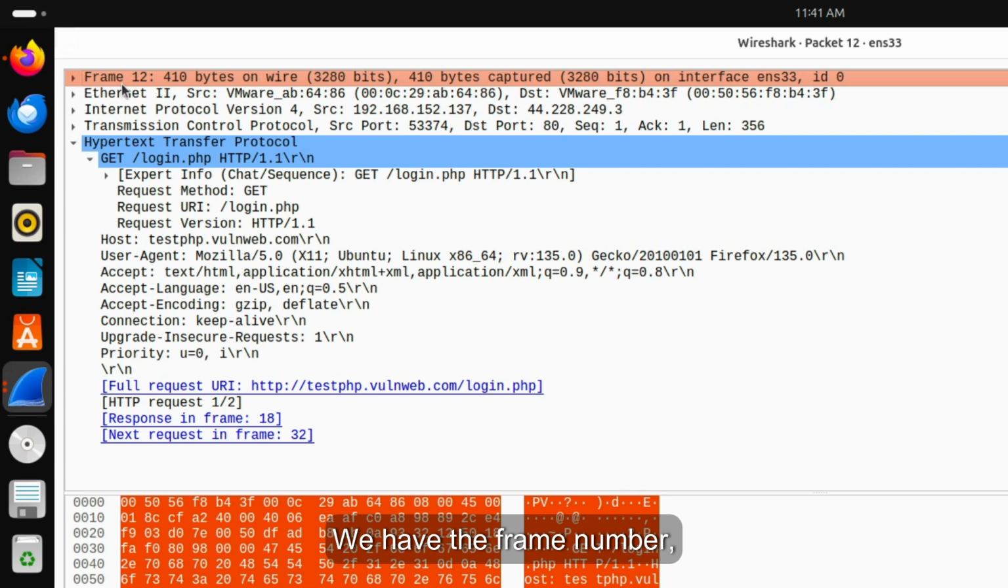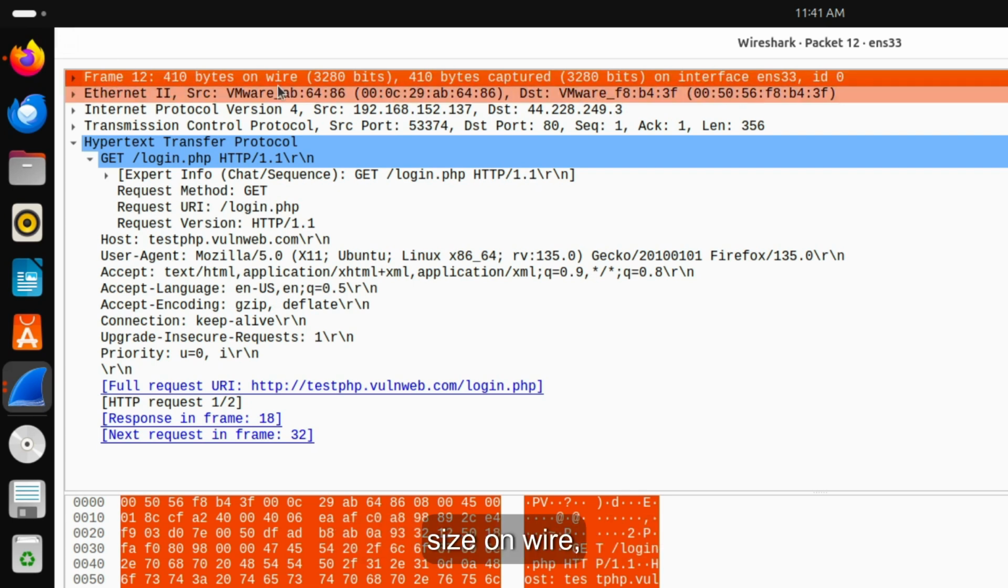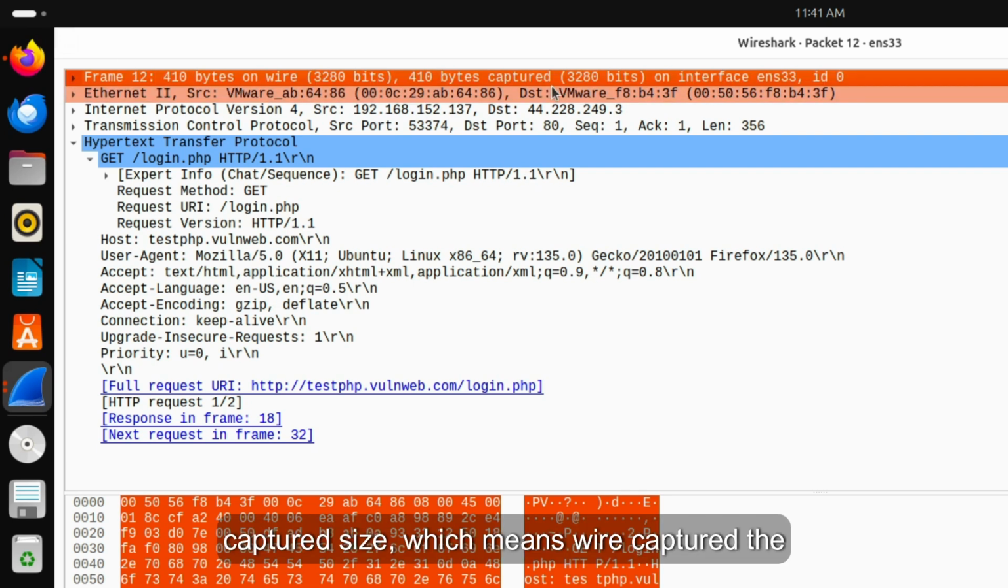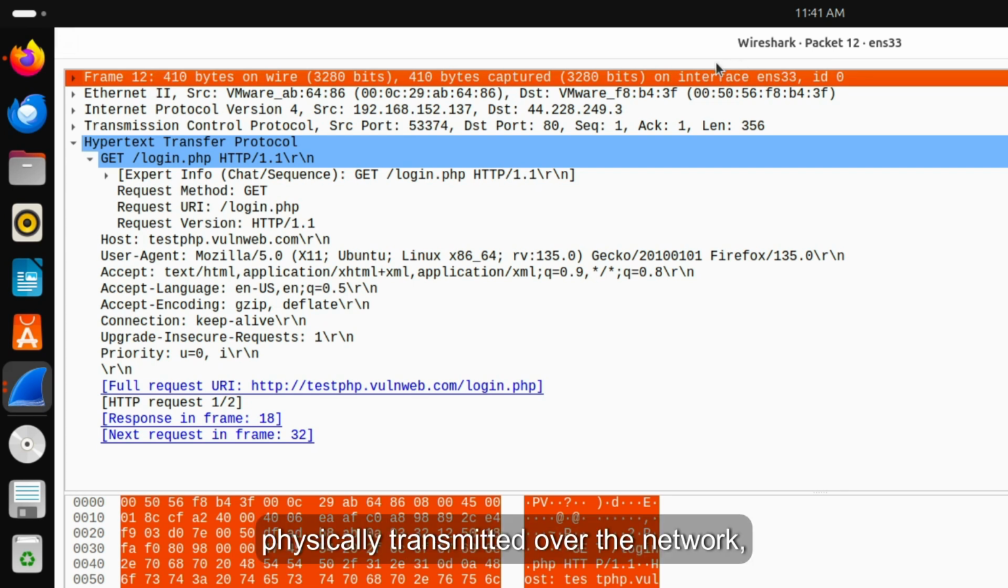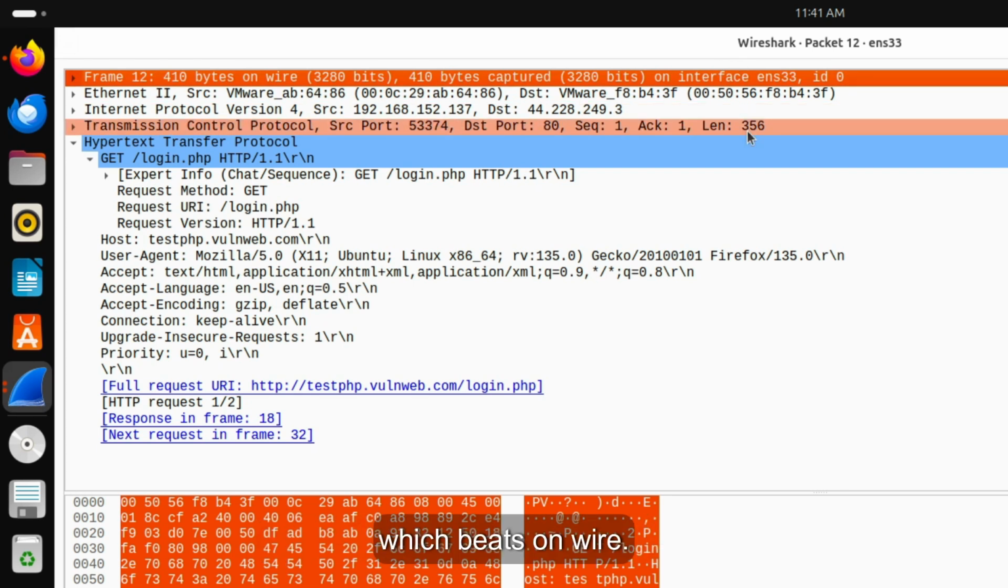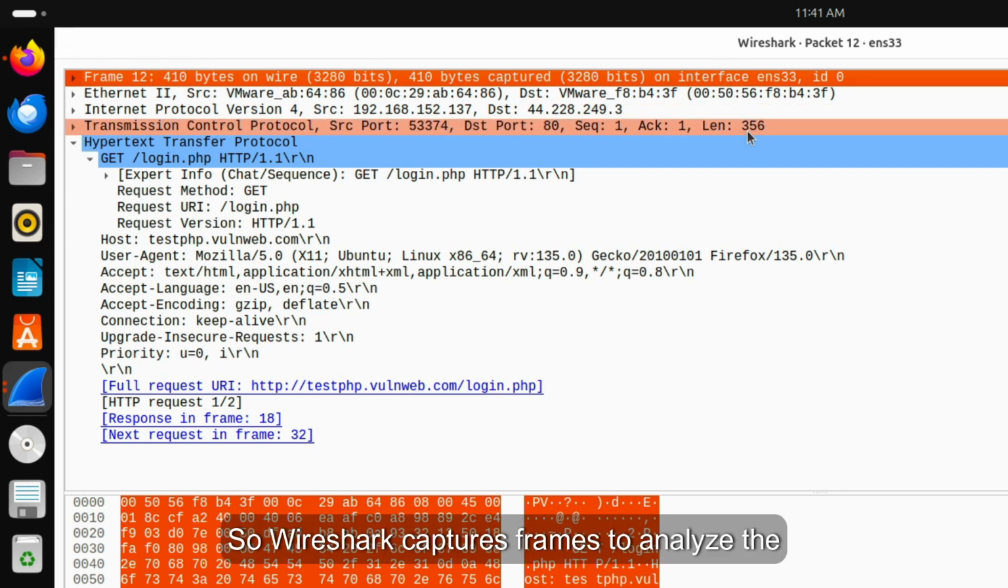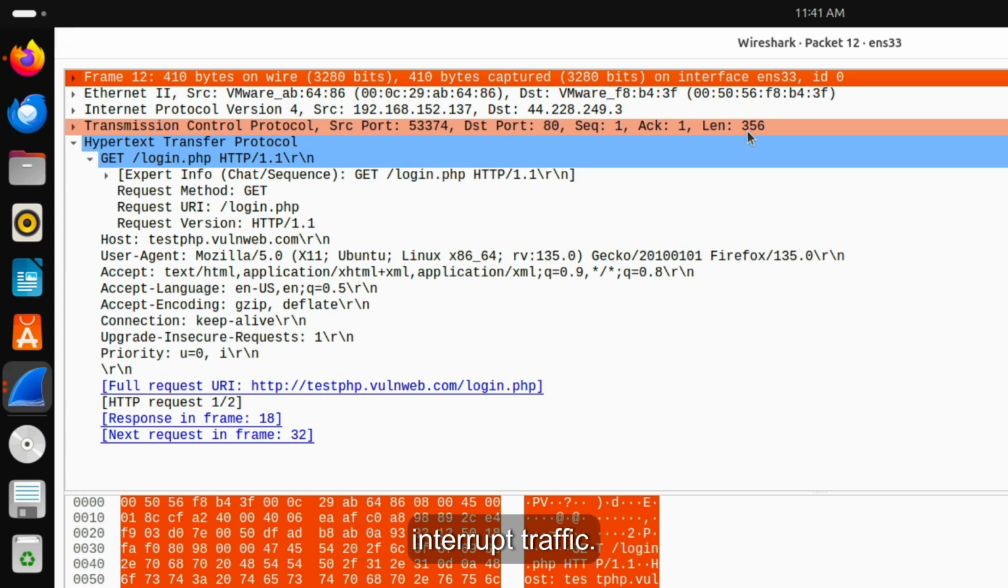We have the frame number, size on wire, captured size, which means Wireshark captured the full packet, and interface. So frames are how data is physically transferred over the network, which is bits on the wire. So Wireshark captures frames to analyze the network traffic.